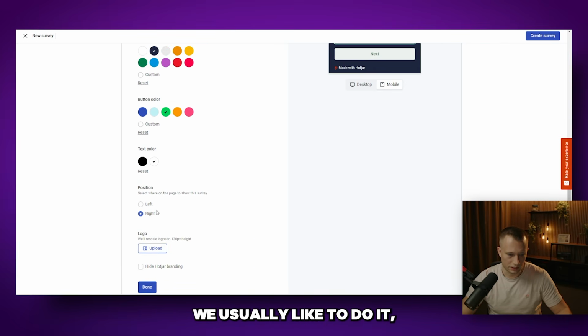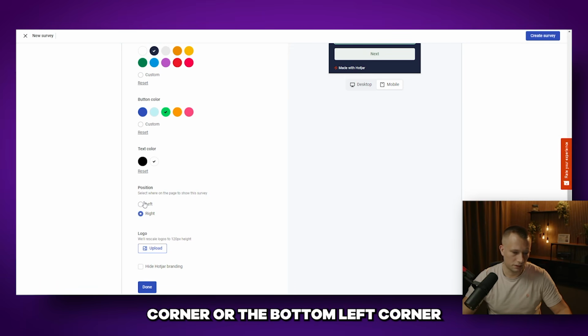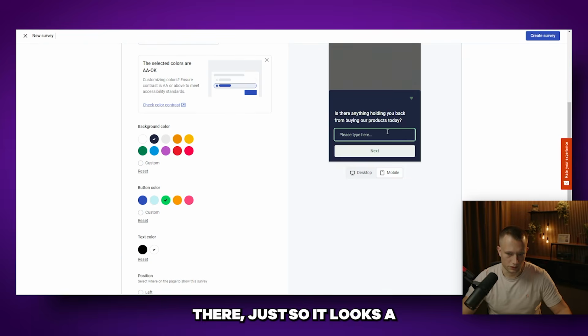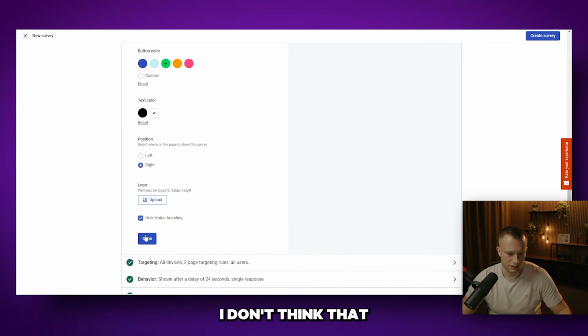Position, we usually like to do it on desktop in the bottom right corner or the bottom left corner. You can really do anything. Logo is always nice. You can hide the Hotjar branding if you don't want it to be there, just so it looks a little bit cleaner. But honestly, I don't think that it makes any difference at all.